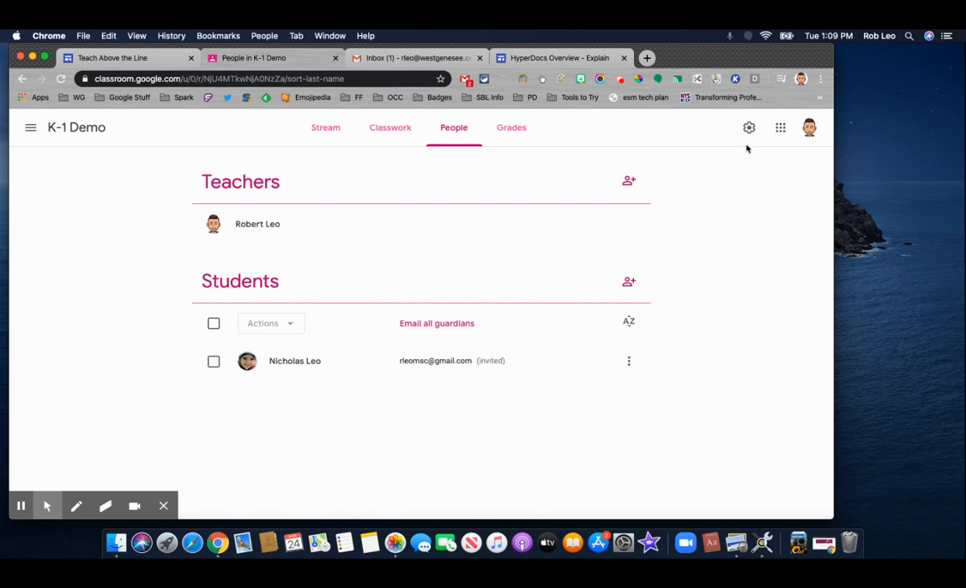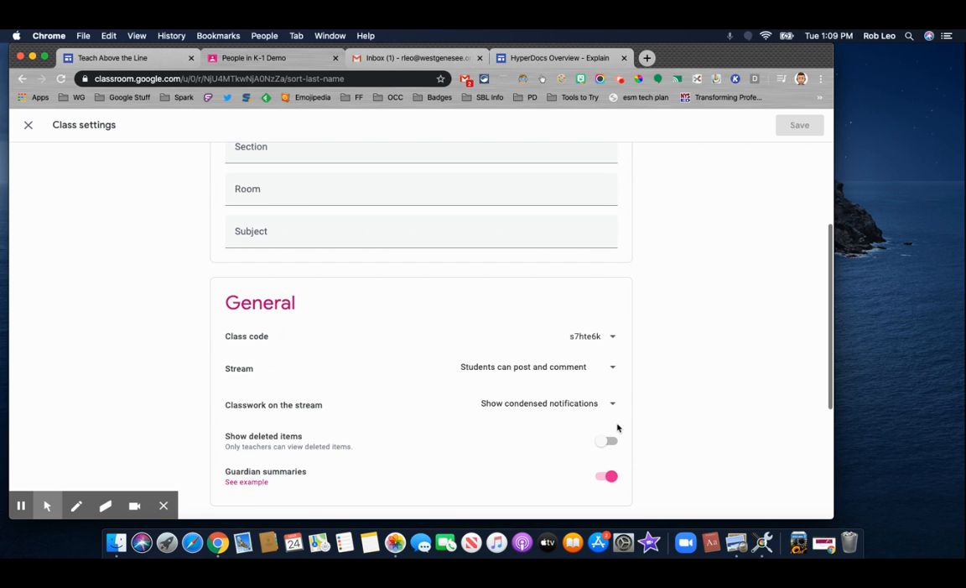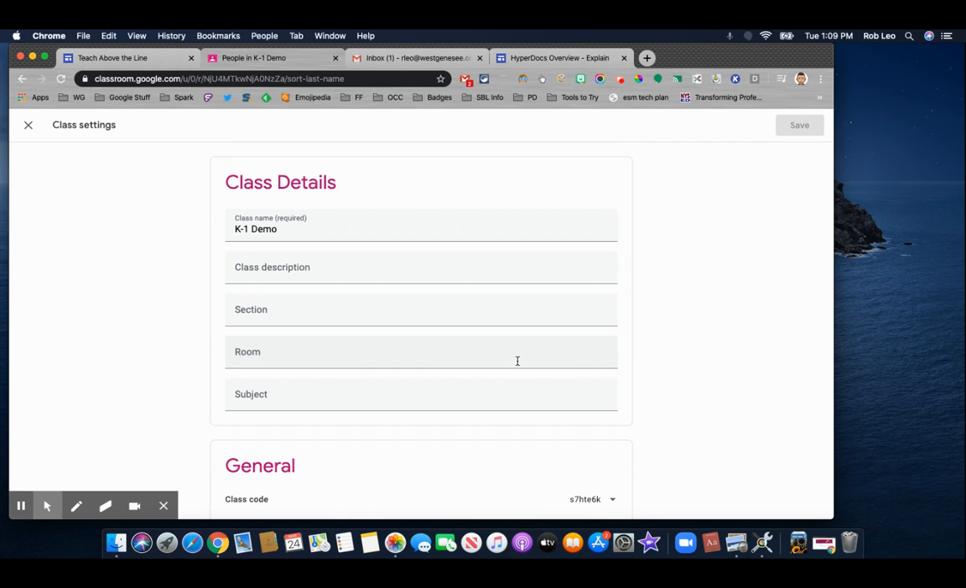I also want to give you another quick look at the settings. I know I clicked on it quickly to take a look at the class code, but some other things I would recommend. You have some settings for the class stream. By default, when you create a class, students can post and comment. What that means is a student can go to your stream and can post materials.